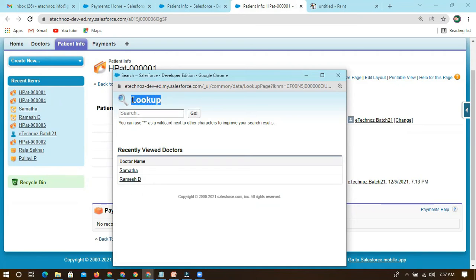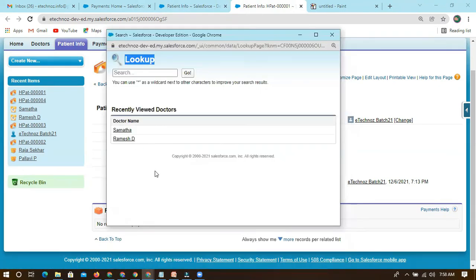Because this is a relationship, it checks who is the parent for this patient info. The doctor is the parent, and you are at the doctor field. So it will check how many records there are for the doctor and display all those records here. And here also there is a limit, I guess a maximum of 250 or something, you can check here.